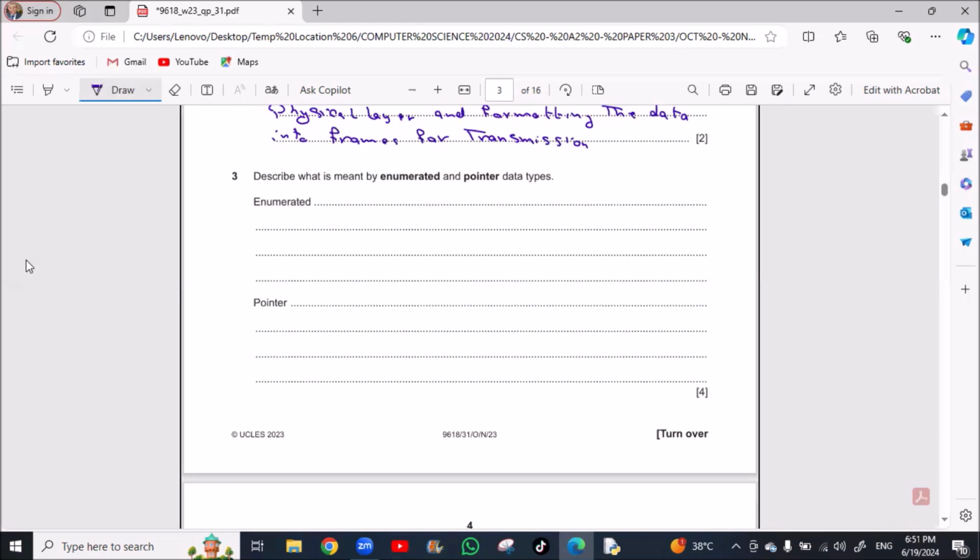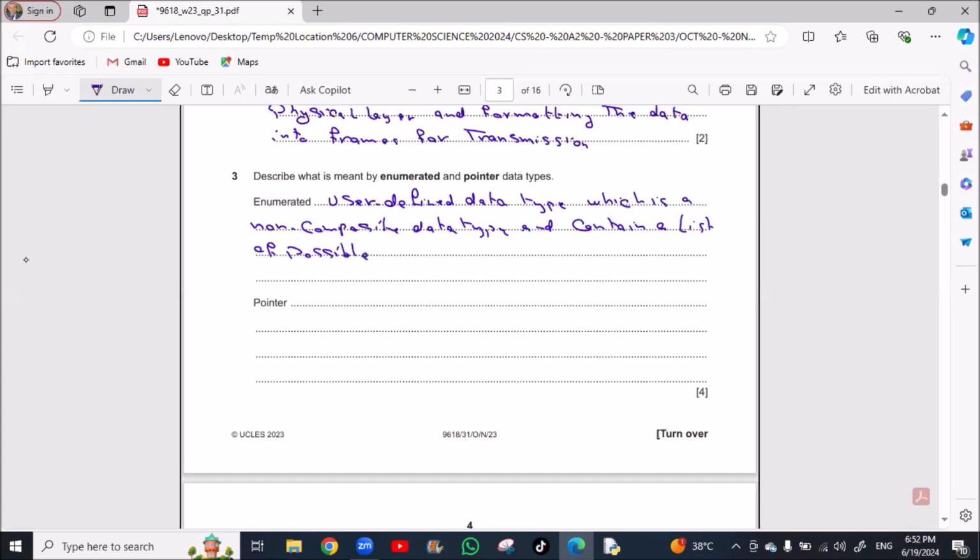So for the enumerated data type, we'll write a user-defined data type, which is a non-composite data type and contains a list of possible values in order.